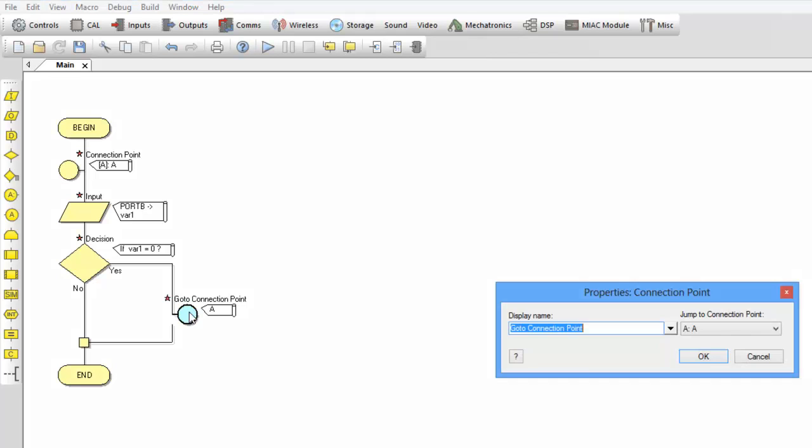If we double-click on the GoTo connection point icon, then we get an option to choose which connection point this icon will transfer the code to.